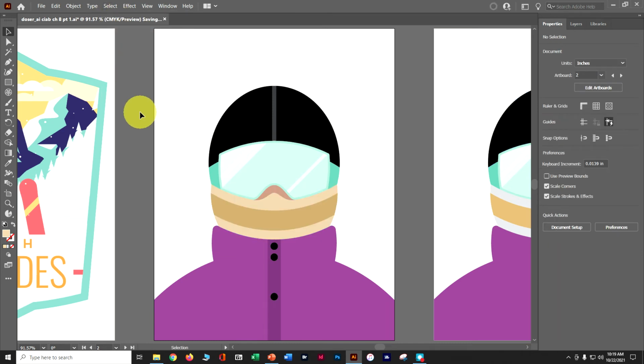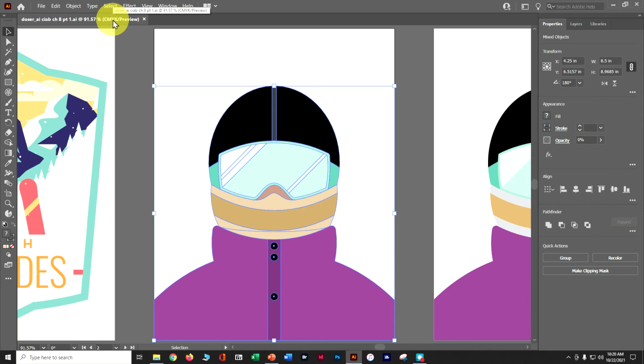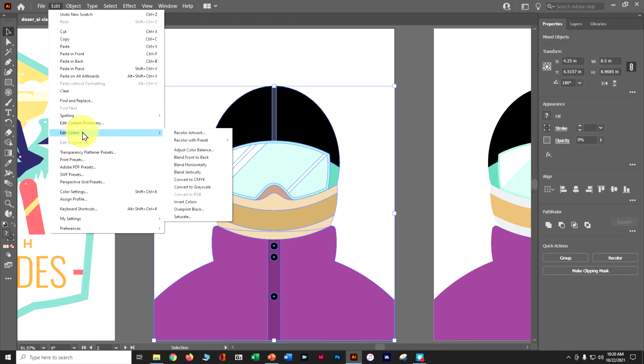So now we're going to convert some colors. Sometimes when we're working, we have different types of artwork that come in different types of color modes, and we need them to all be the same. So let's do our select. We want all on active artboard, so we're going to convert everything. We want to do edit, edit colors, about the middle, and we want to convert to CMYK.